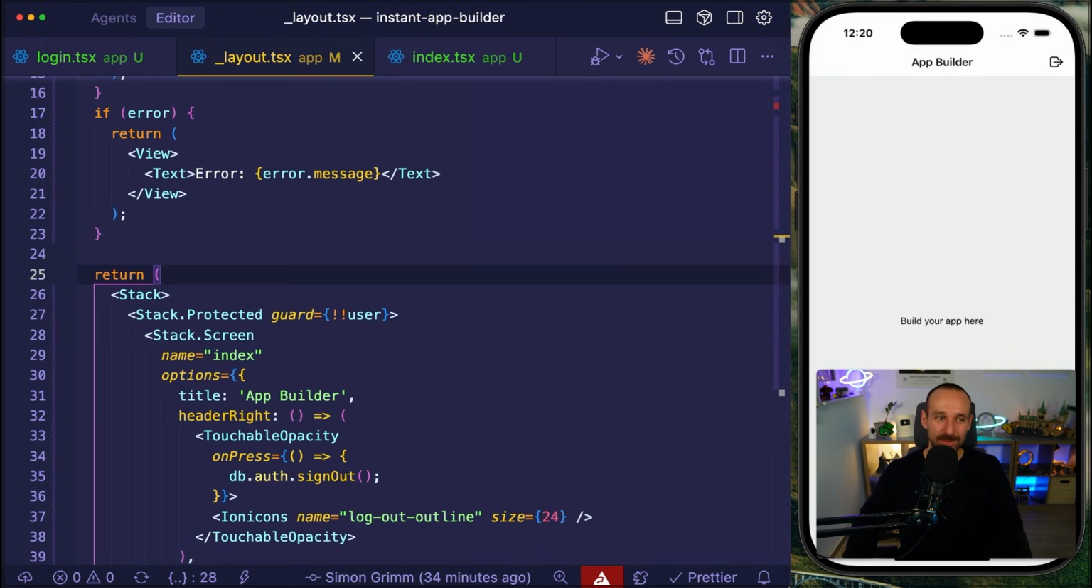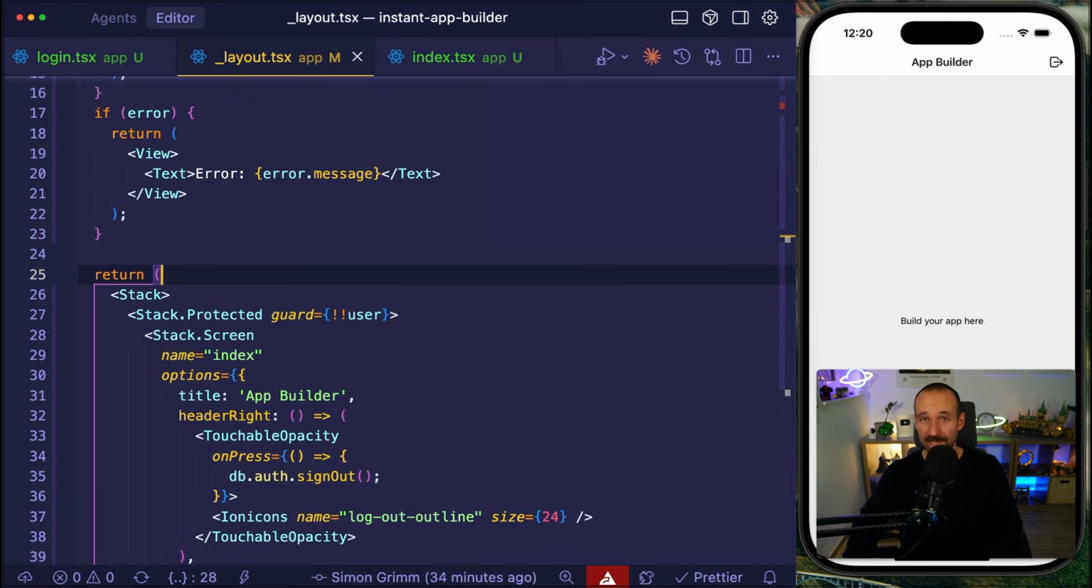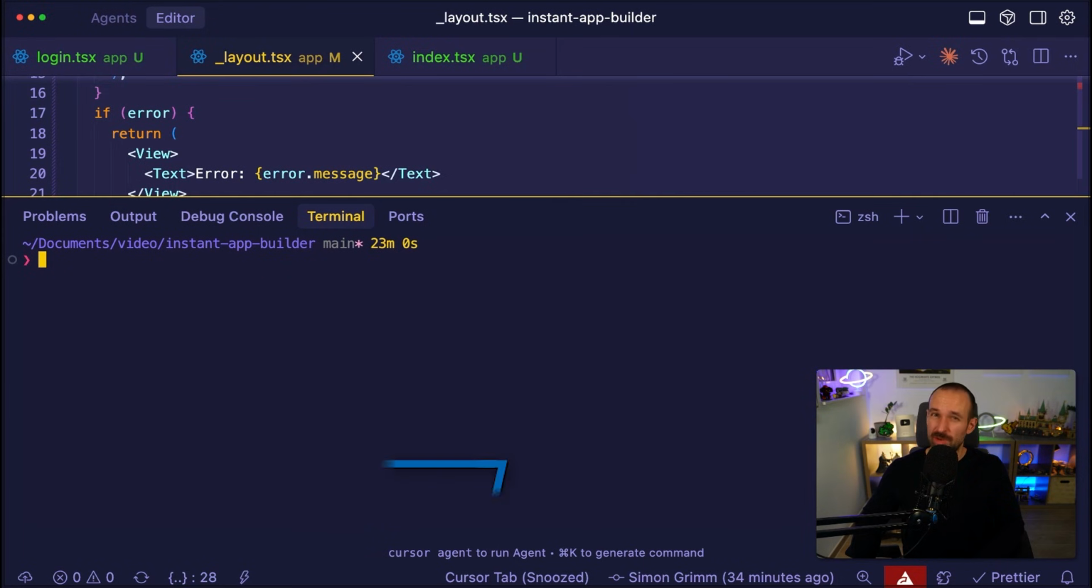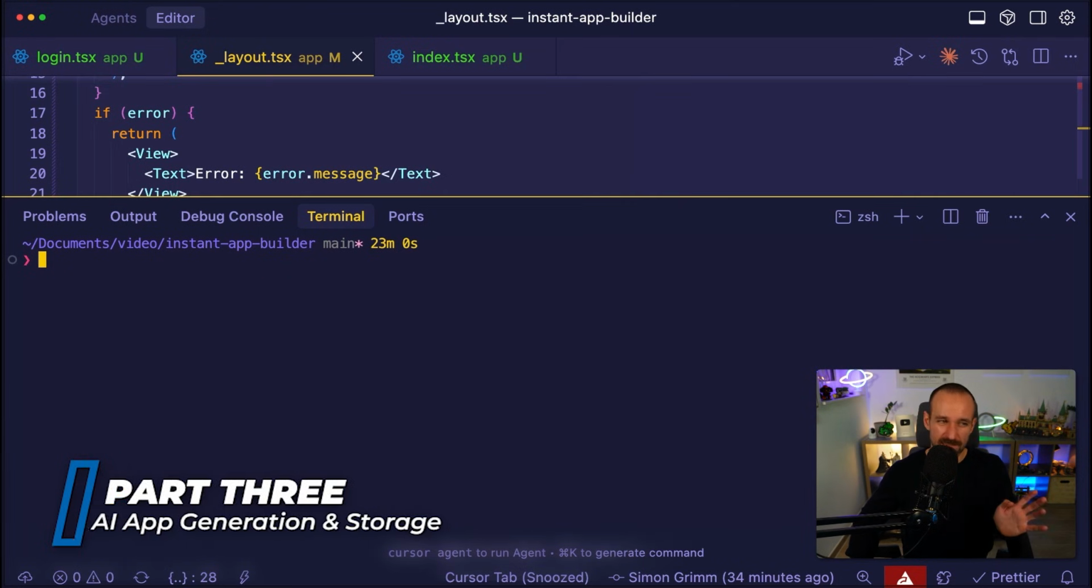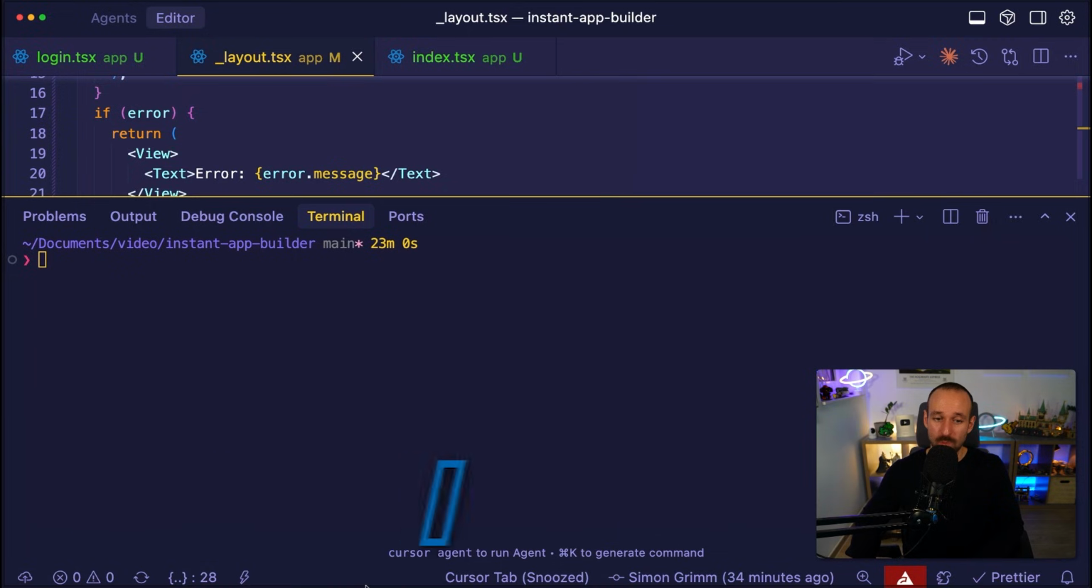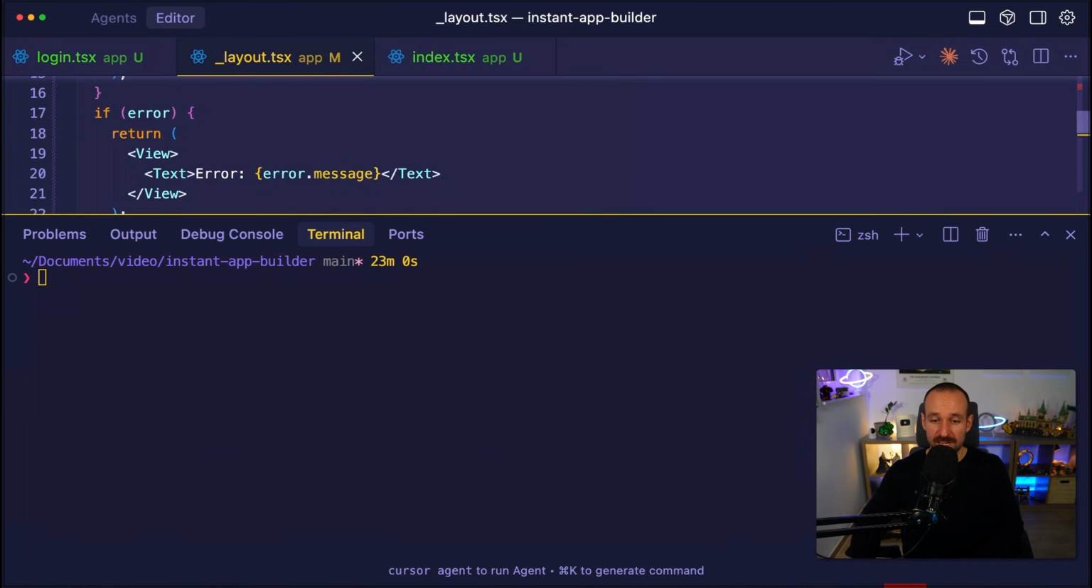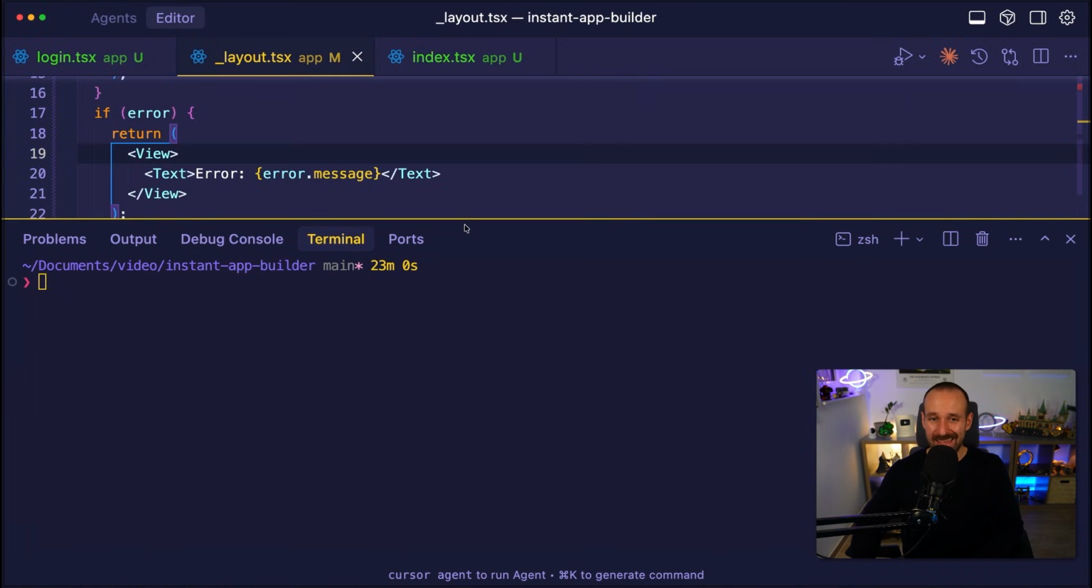So here we go, we're now inside, we have our user account, so let's talk about how we can now build out our real app builder functionality. This part is going to be probably the hardest, although the last part was also somewhat challenging. But now we want to generate our applications with AI.